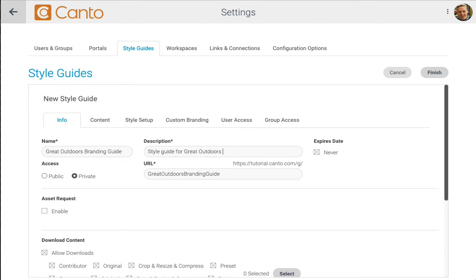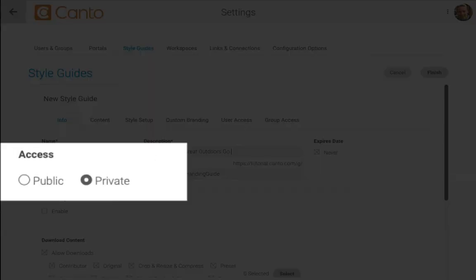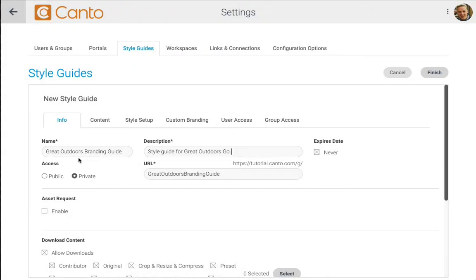You can also set the access for this to be public or private, and you could use a public style guide if you wanted to make it accessible to those who aren't inside of your Canto instance.